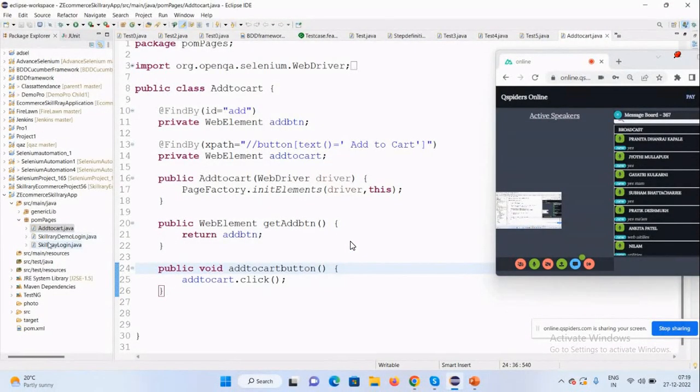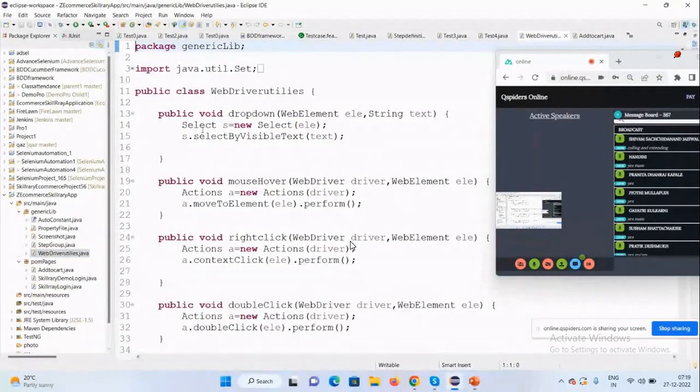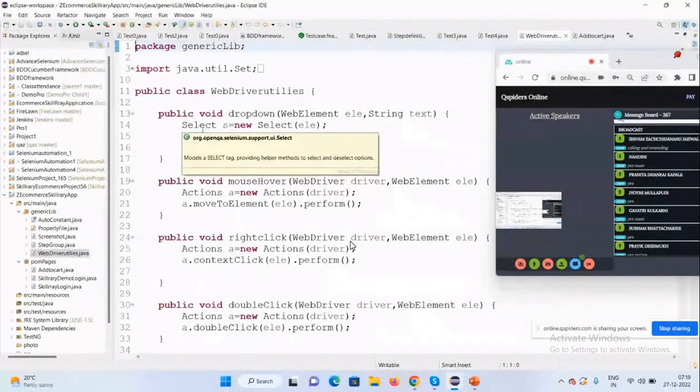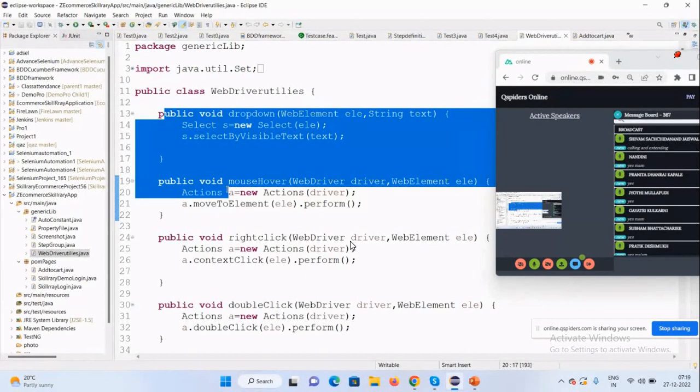Now everybody go to step group. Please look here. All the methods of WebDriver, all these are non-static methods.